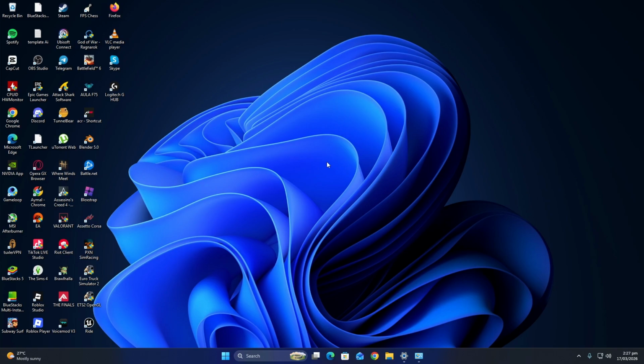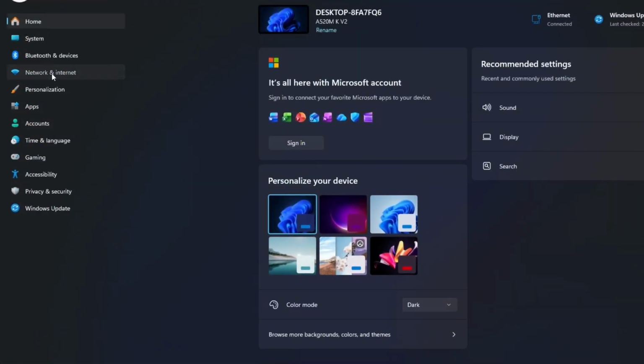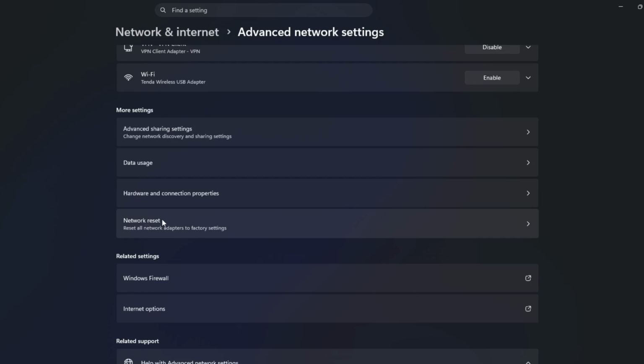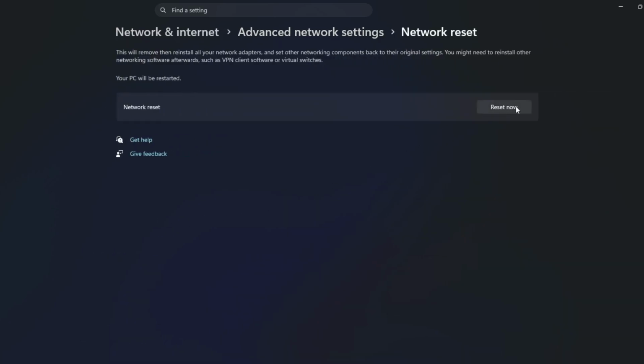If the problem continues, the next step is to reset your network settings. Open Windows Settings. Go to Network and Internet, then select Advanced Network Settings. Look for Network Reset and follow the instructions. This will restore your network configuration to default, which can fix problems caused by corrupted network settings.